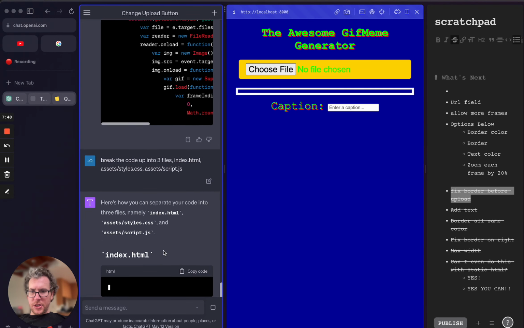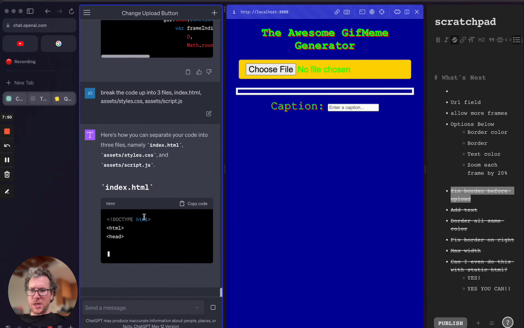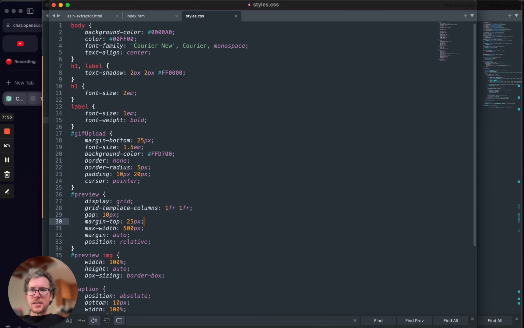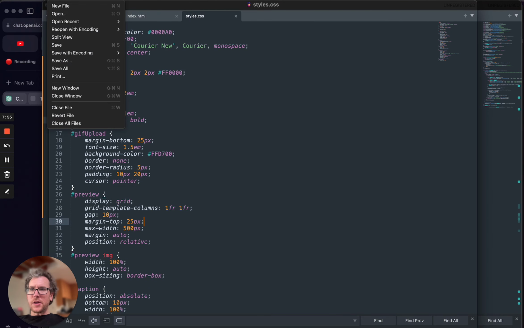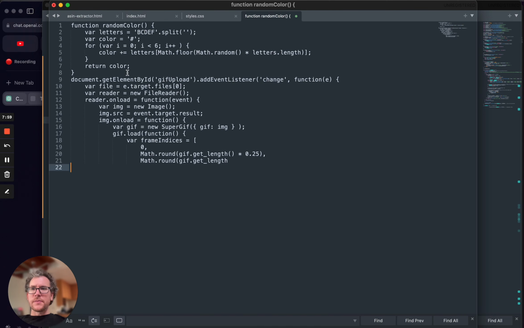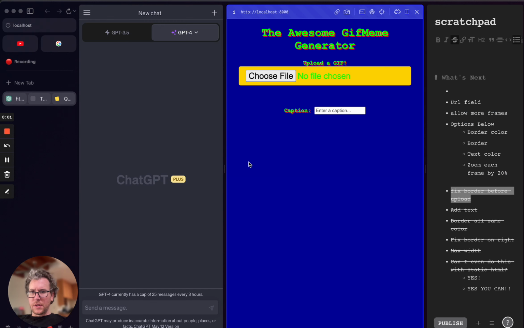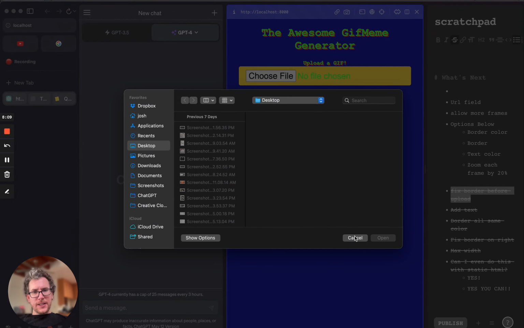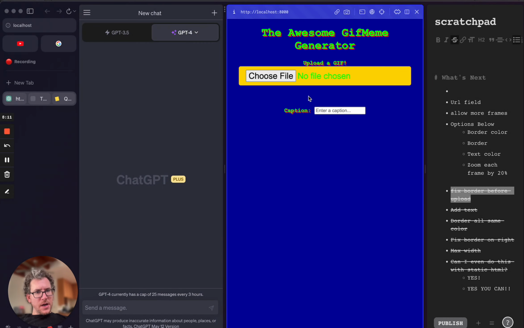And it should give it to me right here. And we'll just copy these in. All right, so we've got the styles CSS separated, the index.html, and now we'll do the script. All right, we've got this in. It still did not figure out this upload a GIF and choose file. The box is missing, which is, not missing, but that's what we wanted.